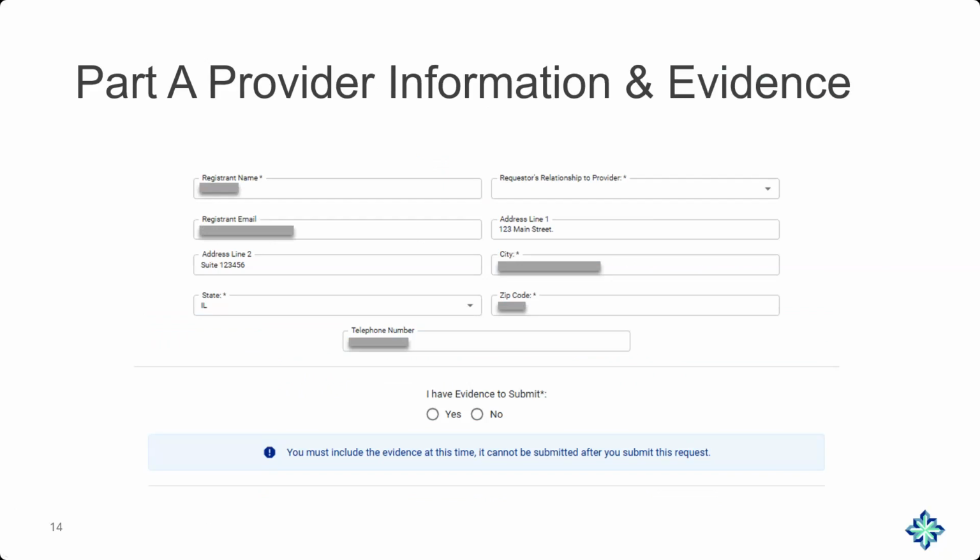Now, the next is going to be the provider information and evidence. The contact information will be auto-populated from your portal account, but you might want to review it for accuracy just to make sure that everything is correct. You will then choose if you have evidence to submit.